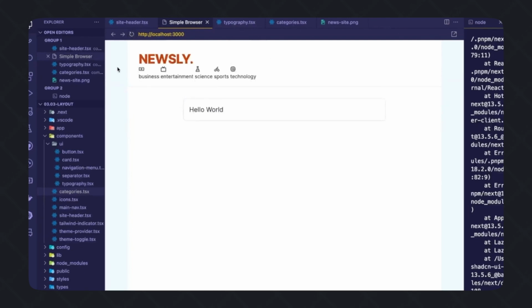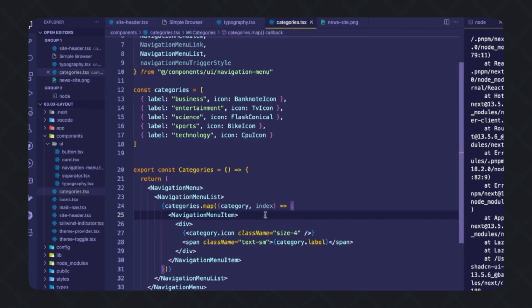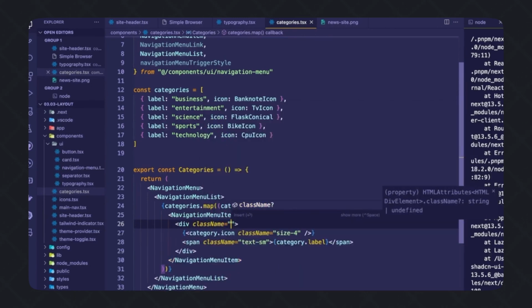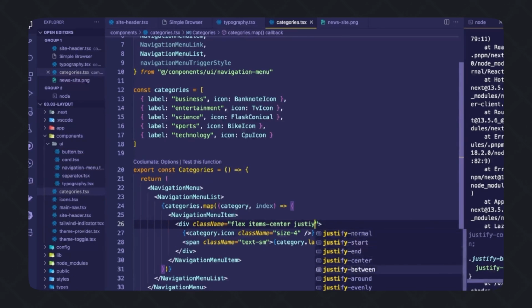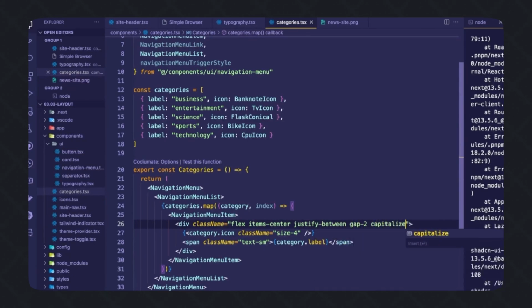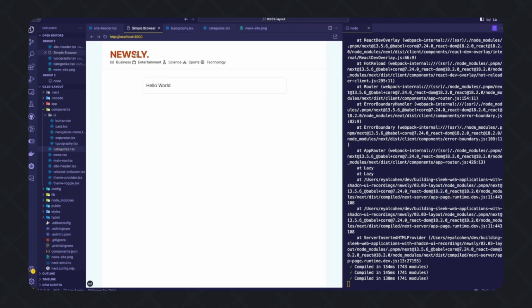Now let's design the category button. You'd want to make the icon and label on the same row and capitalize the label by adding the flex, items-center, justify-between, gap-2 and capitalize class names. So let's do it. Great. Let's see it live, and they are now on the same row.